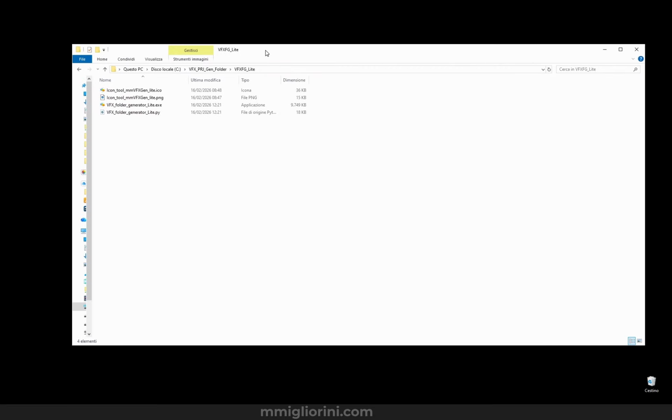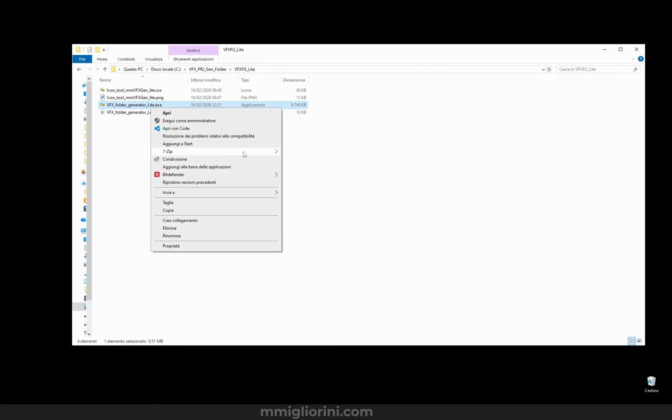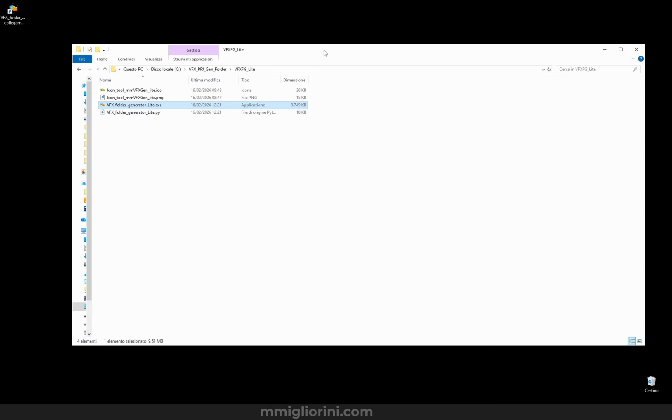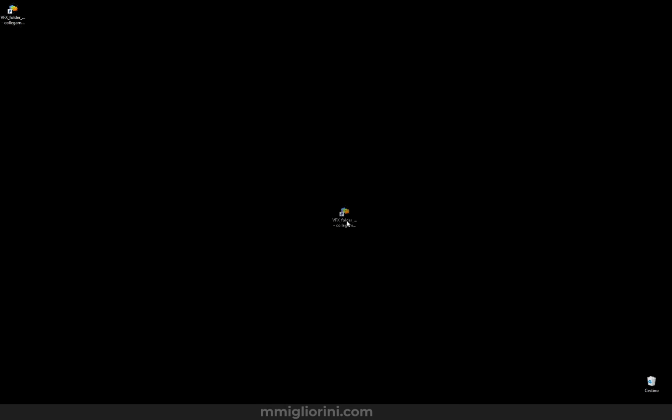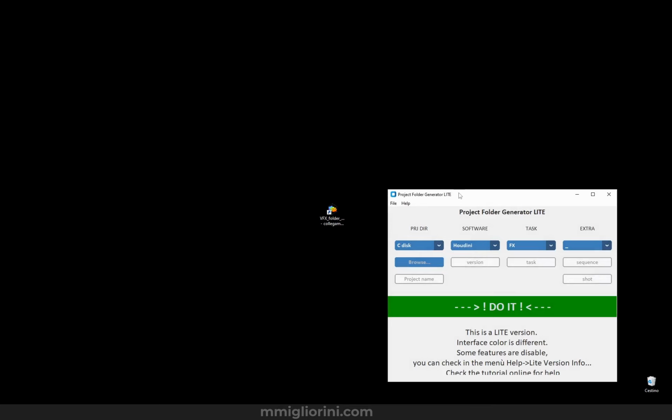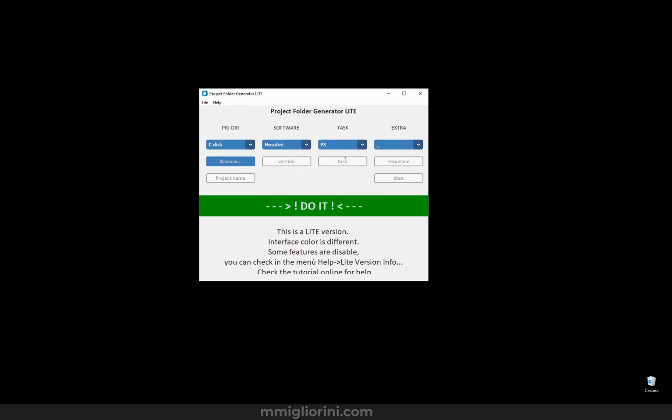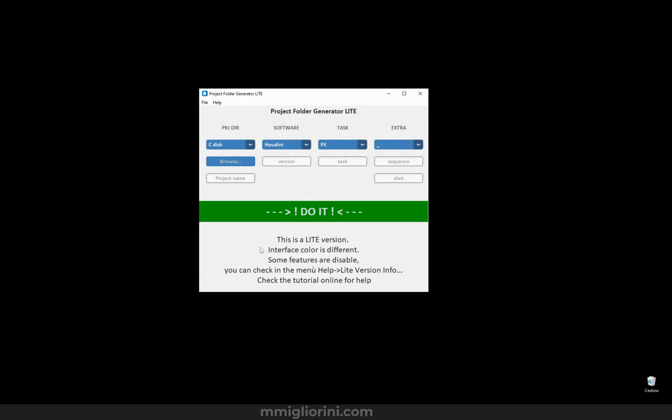Essentially, when you download, you find your folder, and you find this exe file. You can create a link on your desktop if you want. It's essentially this. You can start to run it. It's very simple, with no special requirements. And here you can find this interface.